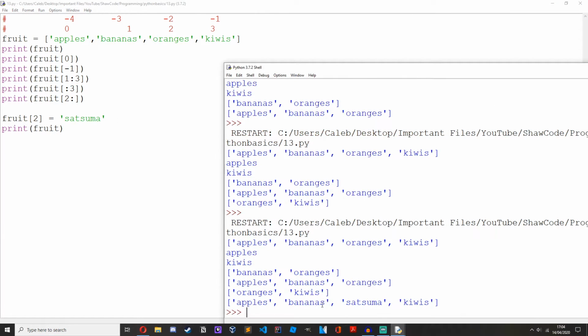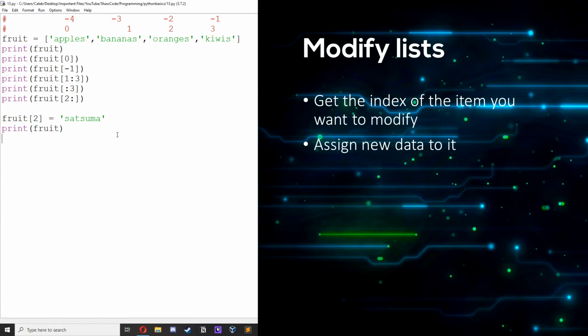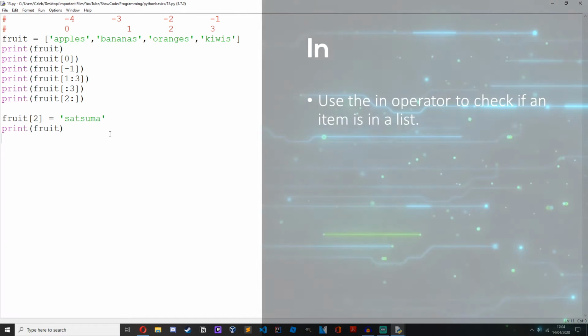Run it, and you can see we now get apples, bananas, and oranges has been replaced with satsuma, and we still get kiwis. To modify something, get the list index, and then you just assign a different value to the list index. The original item is now overwritten by the new value. We can also check if an item is part of a list by using the in operator.